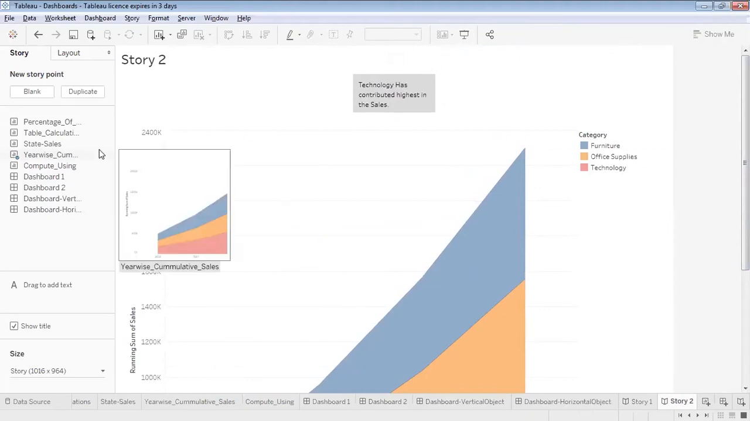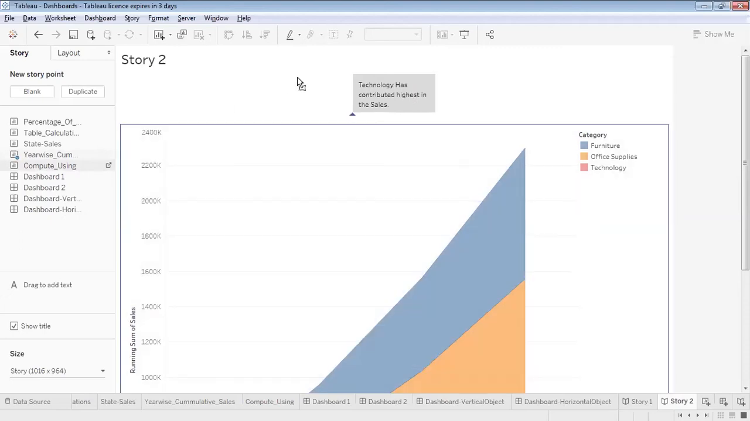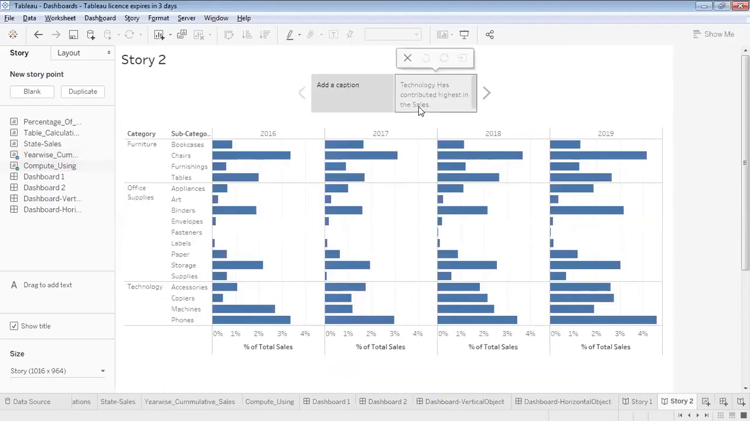Now I would like to add my next visualization, which is the cumulative sales across categories. For adding this in the story, I can just drag and drop it. If I add it over here, it will be added before this cumulative sales story of mine, or if I add it over here, it will be added after. I would like to add it before. So now this is added before my cumulative sales graph. Over here, I'll be mentioning that amongst all the subcategories, the highest contribution in the sales has been from the phone subcategory.